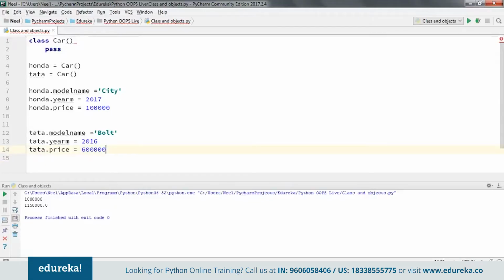Now what I have done here is that I have created instances of the class or objects to that class, and each of these instances themselves have a specific variable assigned to them as well. So in this case, what you see here is the model name, the year, and the price. So these are basically variables associated to each of these instances as well.